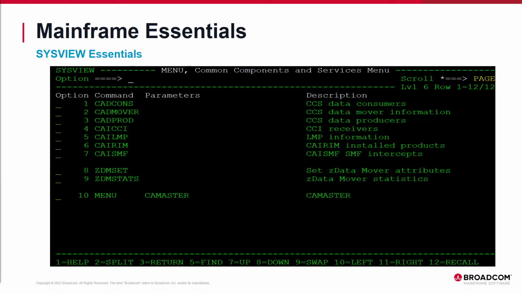Common Component Services are a required component for Broadcom mainframe products. SYSVIEW Essentials provides commands to assist you with viewing your Broadcom Common Component Services components, such as Data Mover or Message Service, your LMP keys, or CA Master and related components.